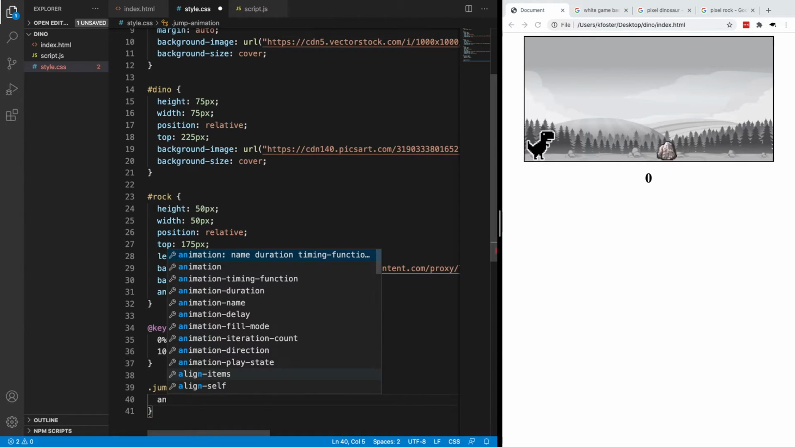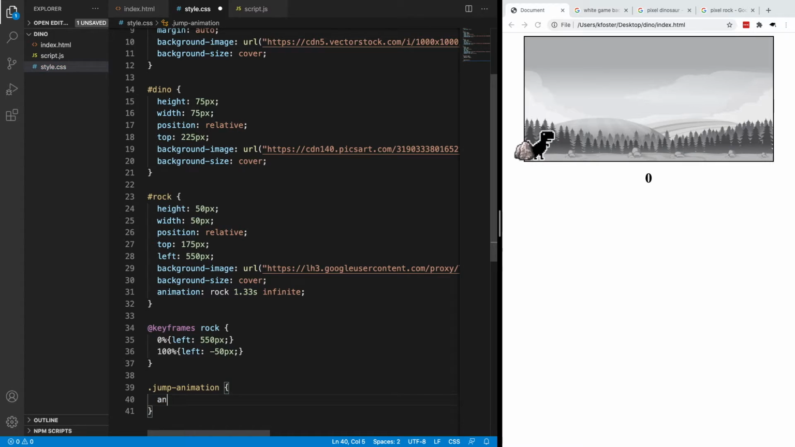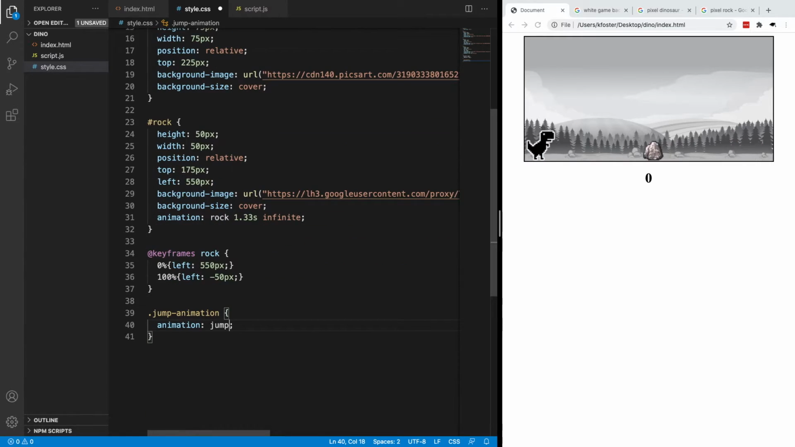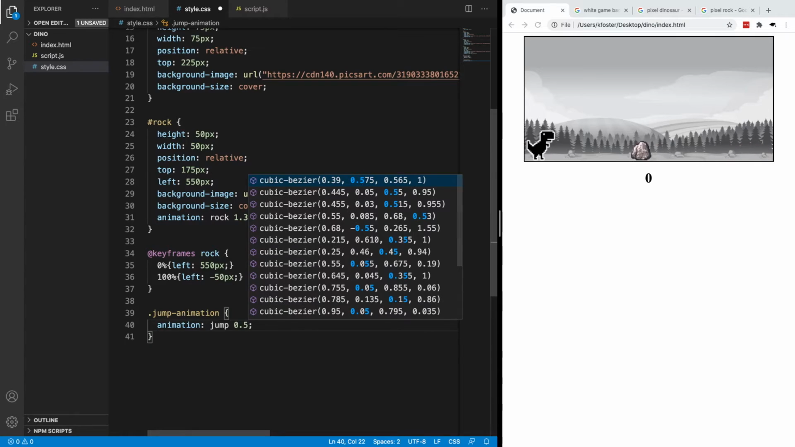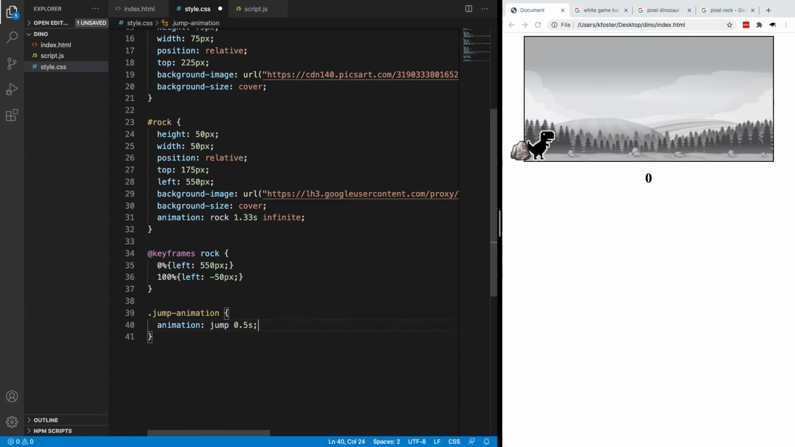And it's going to have an animation of jump. And this is going to last 0.5 seconds, so it's going to be quick. And this time it isn't going to be infinite because we just want it to happen once each time. So the same as before, whenever we define this animation, we have to create a keyframe for that. So now we're going to create the keyframe for jump.